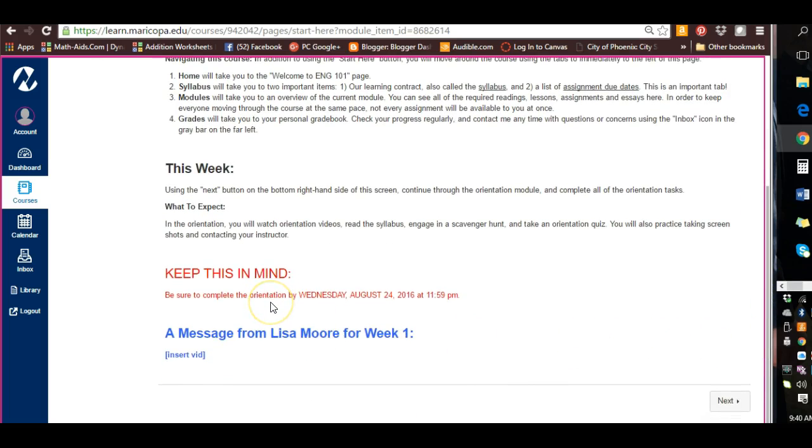Keep this in mind. If there's anything, a big alert that I need you to know, I will have it here in red. And this week's alert is that you need to complete the orientation by Wednesday, August 24th by 11:59 p.m. On the 25th, Thursday, I'm going to wake up and go through, and I'm going to be doing drops of anybody who hasn't finished the orientation. And then I'm going to have a video message to you for week 1. I have yet to record that. I'll be recording that next. So you'll see a video message from me every week right here.